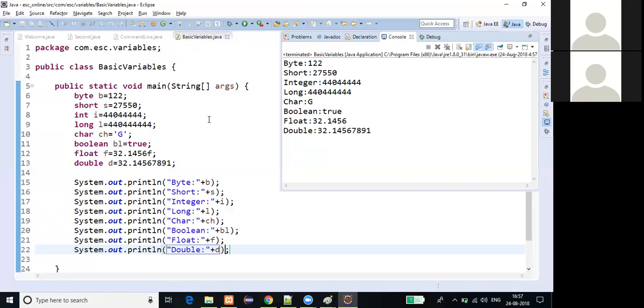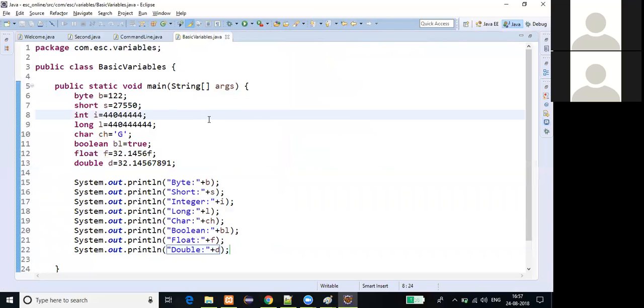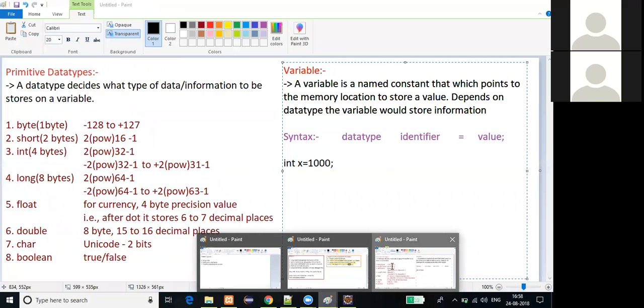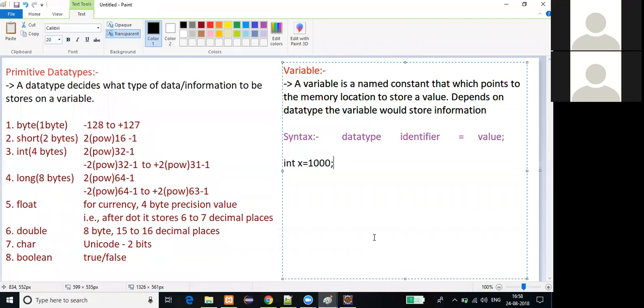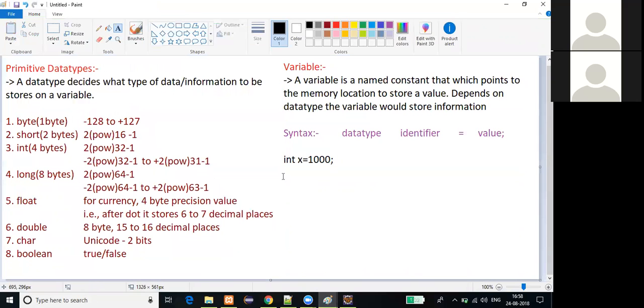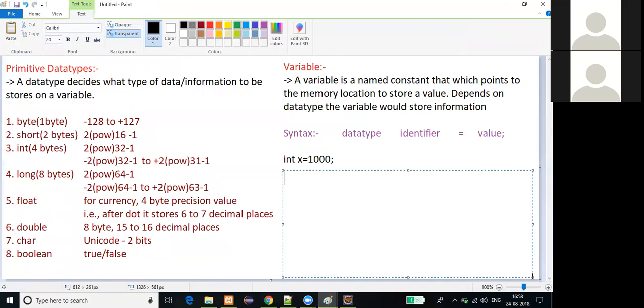Okay, then now let us see the types of variables. This is like data types and variables with a simple program. Let us see what types of variables we have and in which places variables are most suitable. Types of variables.